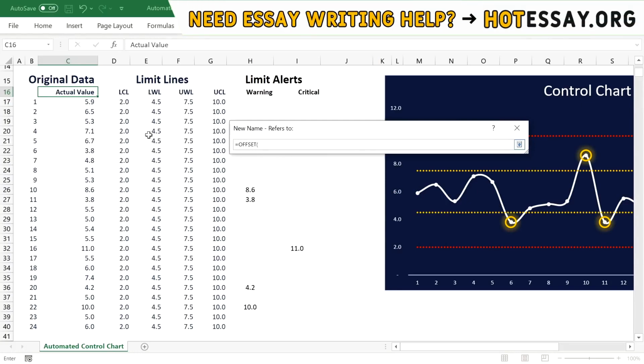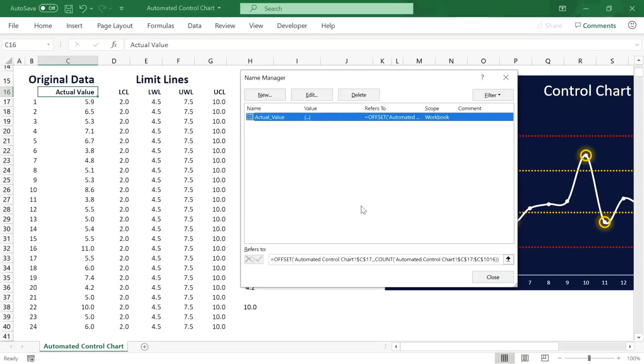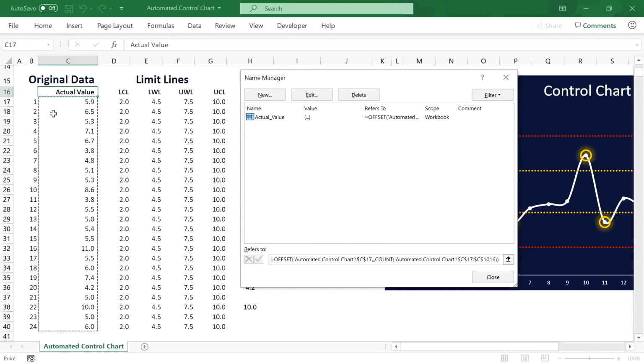Let's reference this first cell, then 3 commas, and for the height we enter the count formula with the range of 1000 potential values. After hitting enter, there it is. To make sure that the reference works correctly, what you can do is just click on the formula itself down there, and the current reference will be highlighted in the sheet. As you see, it does exactly what we want.